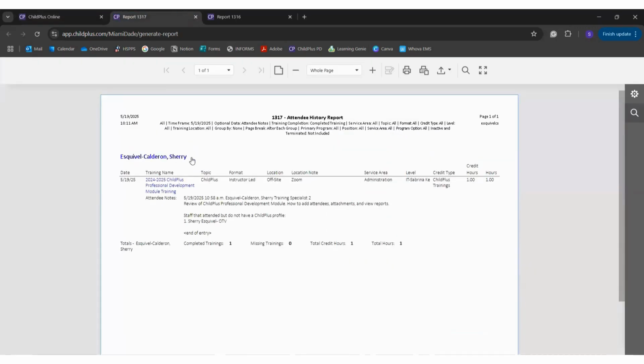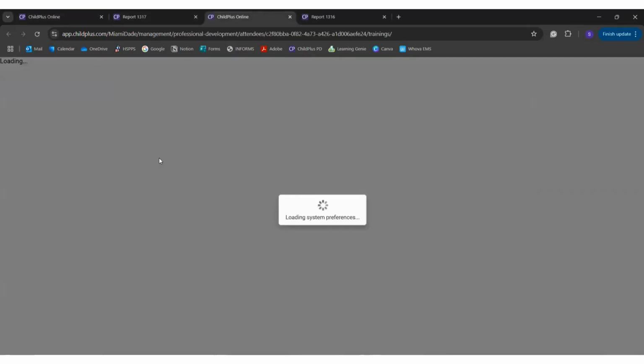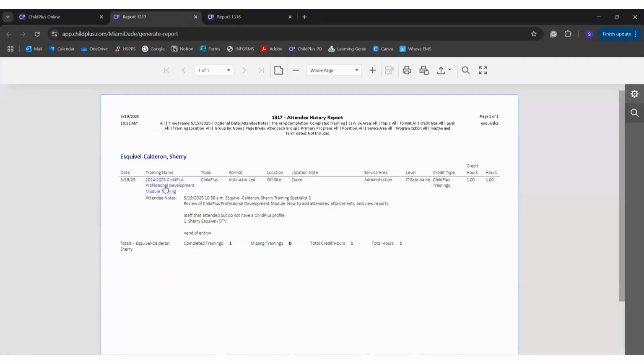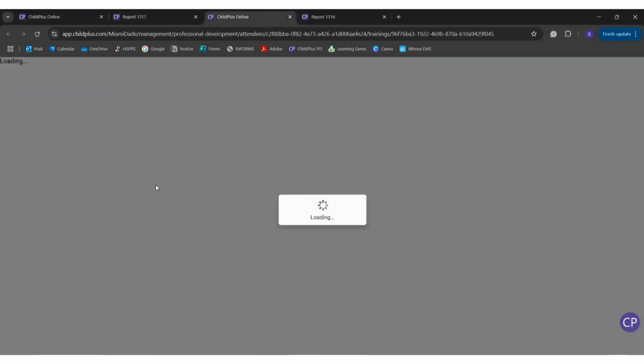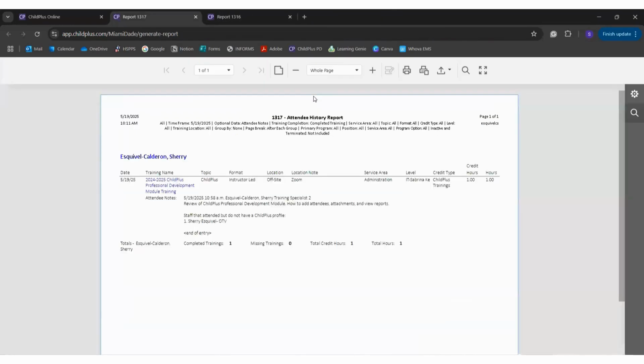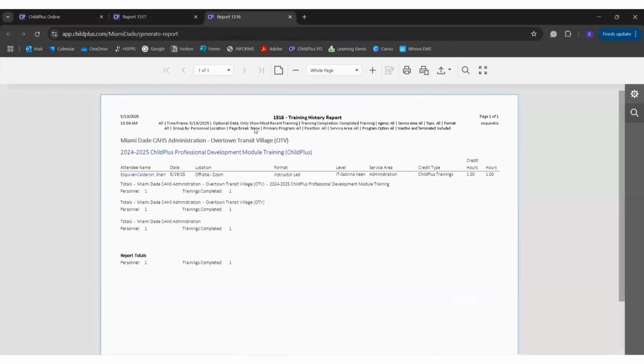So again, here, anything that you see in blue, that is a hyperlink. If you click on the name, again, it'll open that staff person's training records. And if you click on the actual name of the training, it'll open up the training record for that individual. Again, this is a very individualized report. The attendee history report is all about the actual staff person, whereas the 1316 training history report is about the training and who has attended the training.